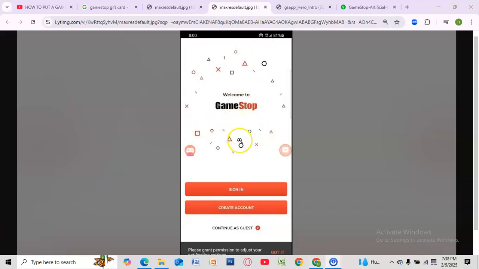After adding the gift card, you may want to check the card balance to ensure it reflects the correct amount. And that's it. That's how you can put a Gamestop gift card on the Gamestop app.